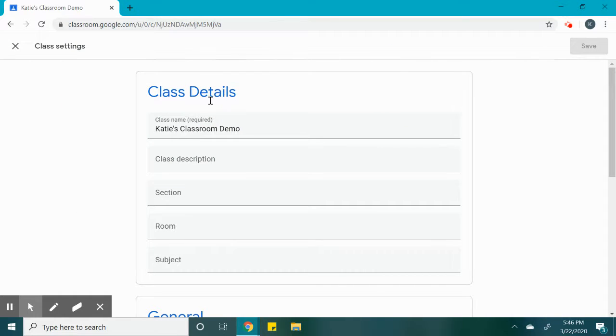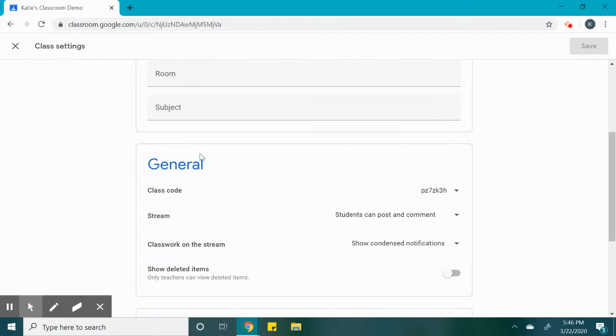Class details. This is where you can change the information you put in originally when you created your class. Maybe you're not happy with your name, you change the section, whatever you want to do. You can also add a class description now. That wasn't an option when you began, if you want to add a little bit of information about the class.